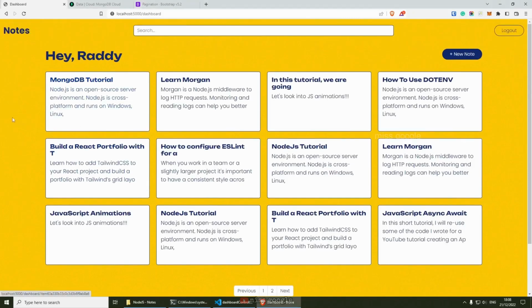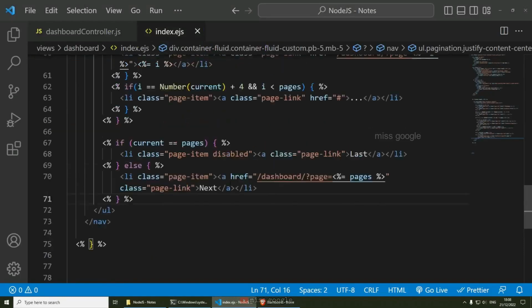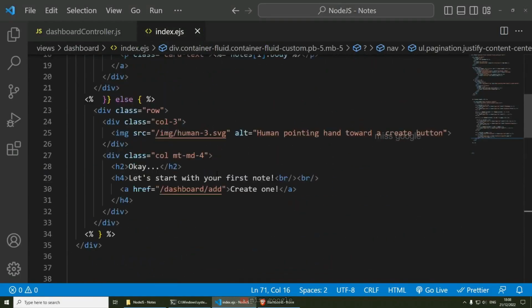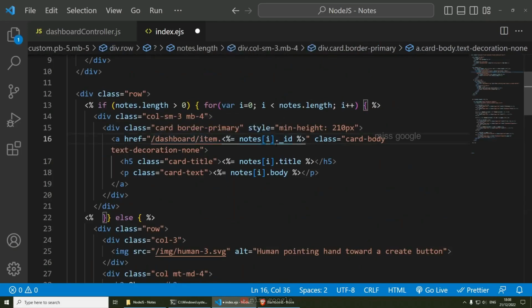One thing that I'm noticing here is when I hover, the link is not the way I want it. So I'm going to go to the index page here and find the link, which is going to be the link for the card. Here it is. I forgot to put / and then we'll have the ID. So when we go to dashboard item, we're going to pass the ID of the node, and then we can see the node. All right, let's do that now.